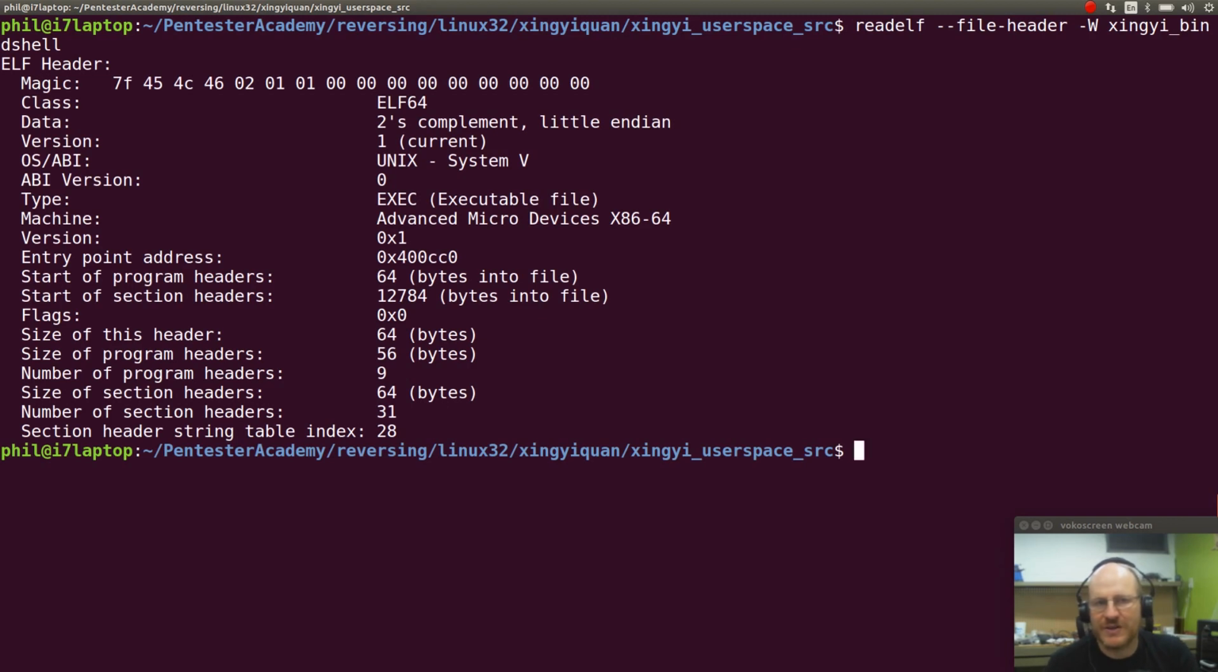And it tells me about it. It says, here's the header, 7F, ELF, and then some other values. It is an ELF 64. That means that it is 64-bit. It is two's complement, little endian. This is how it does negative numbers, two's complement. That's pretty standard. Little endian, also very common.